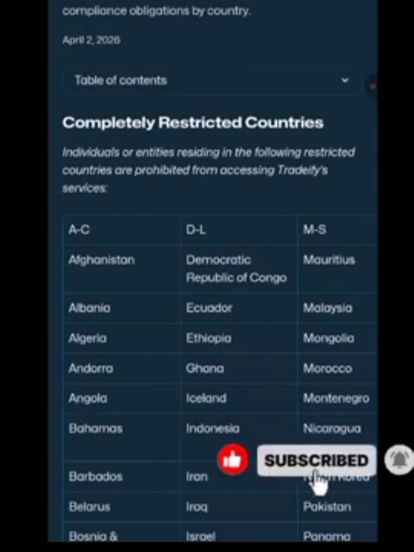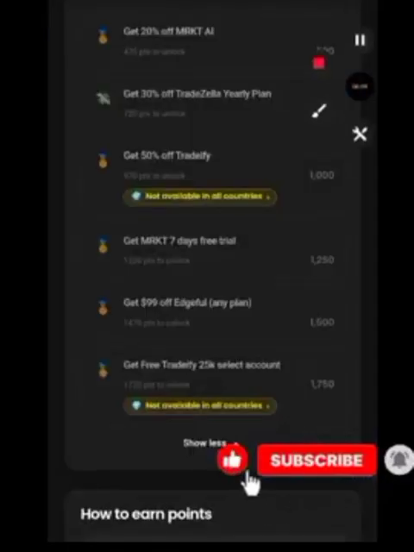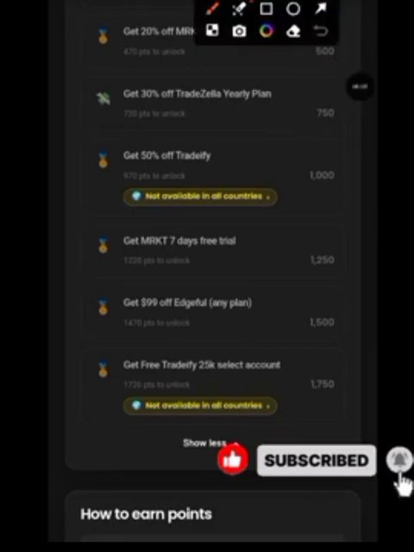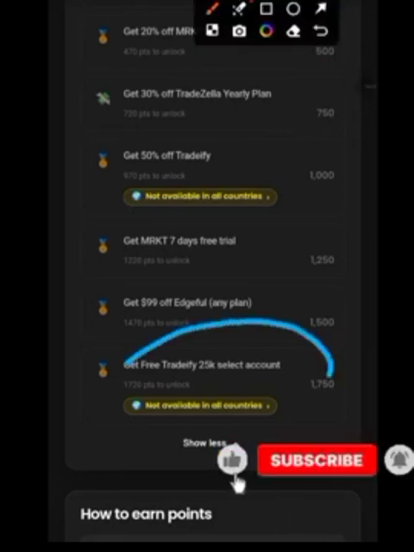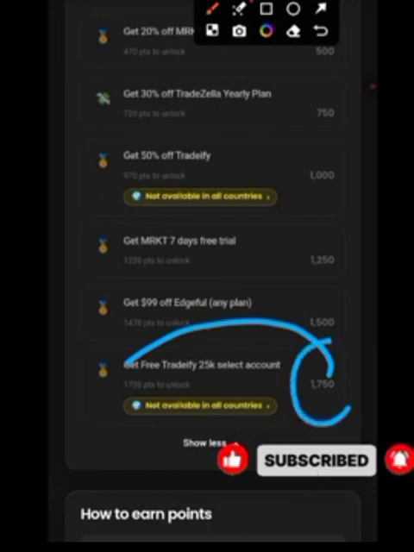So with that, let's head to how we can get this account. As you can see right showing on the screen, to get this particular account, all you need to do is get a total of 1,750 points.